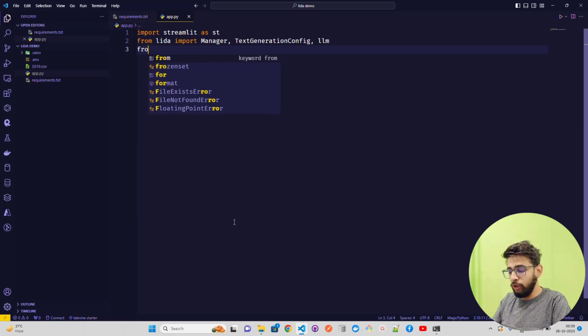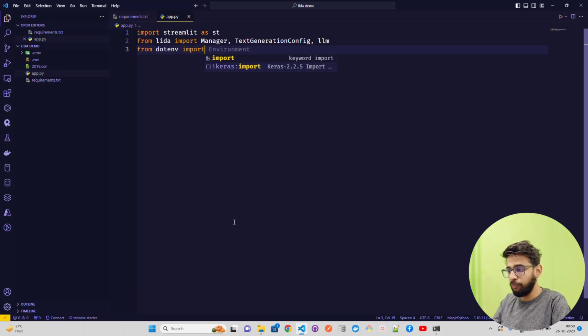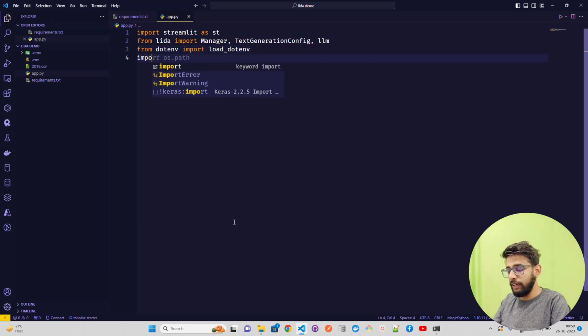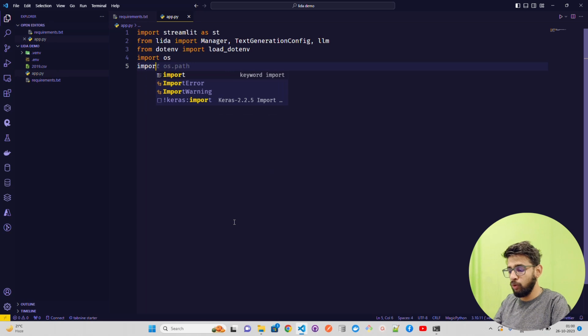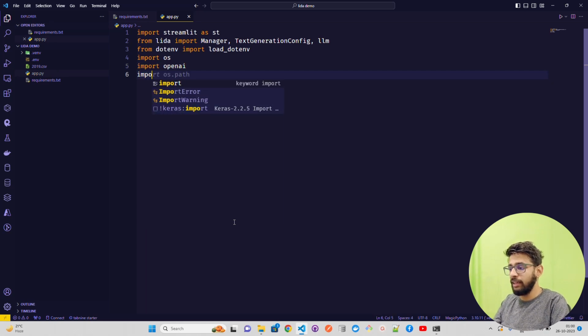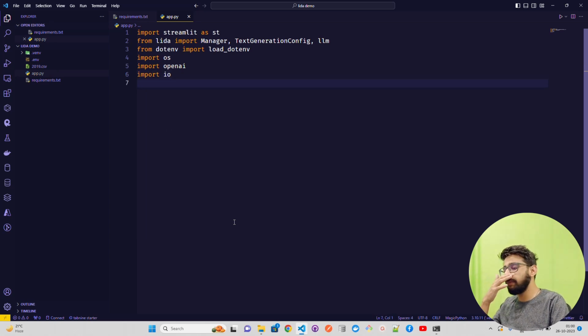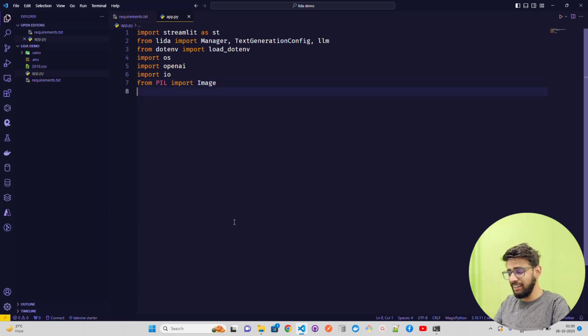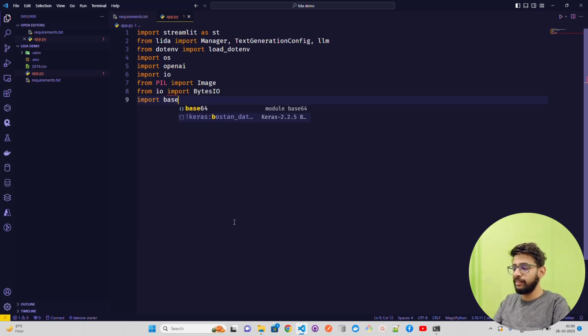Now here I'm going to also use from dotenv import load_dotenv, and I also need import os, I need import openai, and let me just do import io as well, because we're going to use Pillow here to save the image. We're going to get a seaborn type of image. Now from PIL import Image, and from io import BytesIO, because we're going to handle the CSVs, the uploaded CSV, and we're going to need import base64.